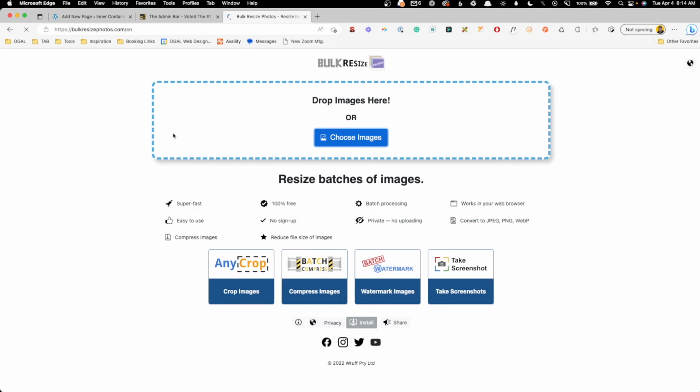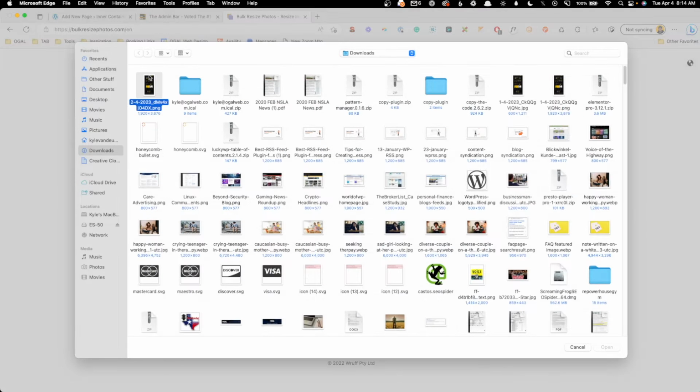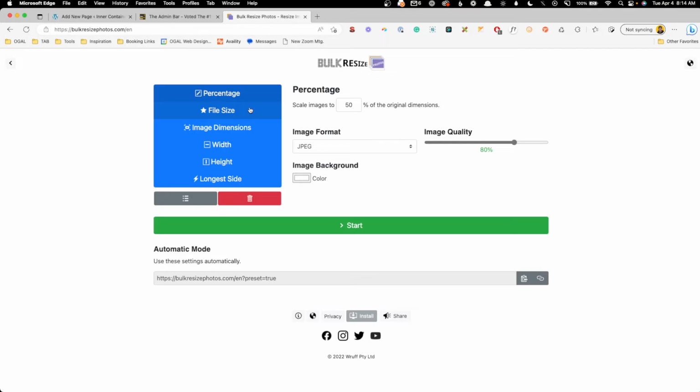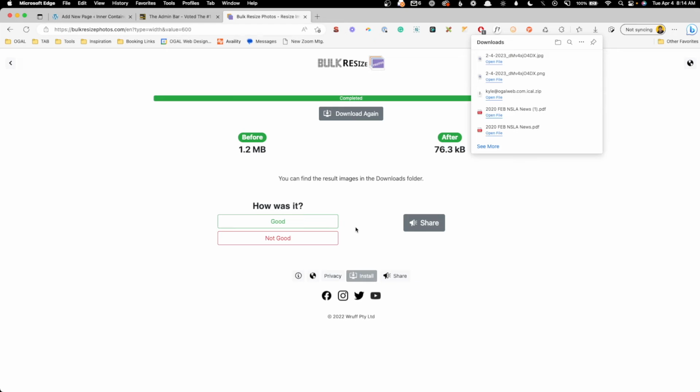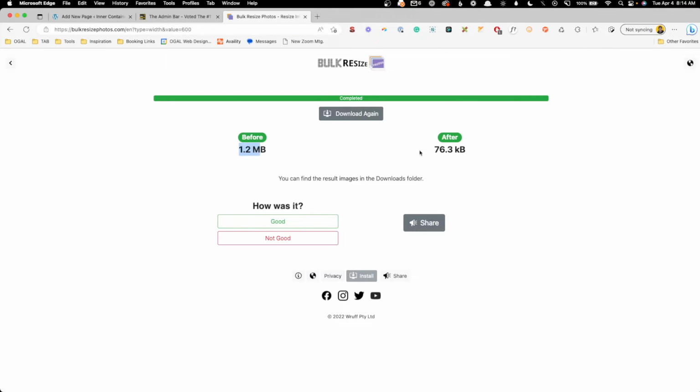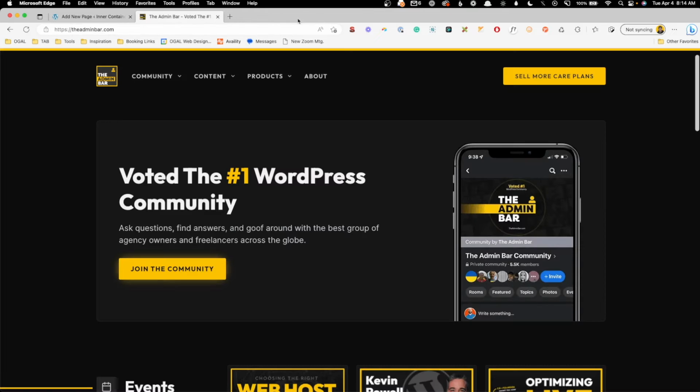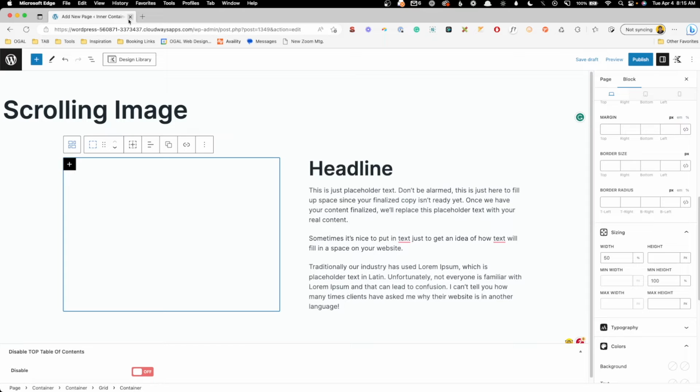Here on Bulk Resize Photos, I'll choose Images. I'll grab that screenshot that I just took. And for the width of the image, I'm going to change it down to something like 600 pixels. It really shouldn't be any bigger than that in any kind of setup for what I'm doing. And we'll hit start. And now it automatically downloaded that. You can see it went from 1.2 megabytes to 76 kilobytes. So that's definitely worth the extra step. We can go ahead and close that now and close the website.